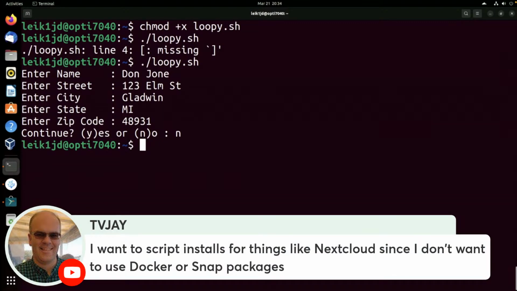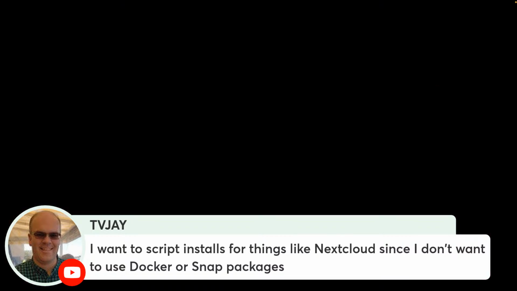I want to script installs for things like Nextcloud since I don't want to use Docker or Snap packages. That's fair. That's fair.